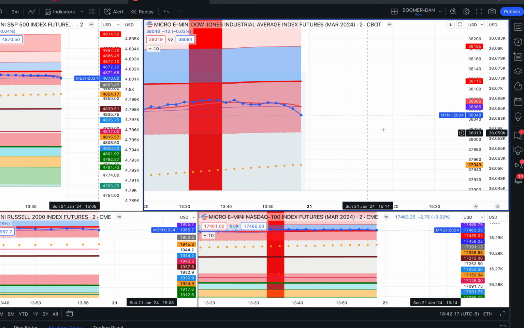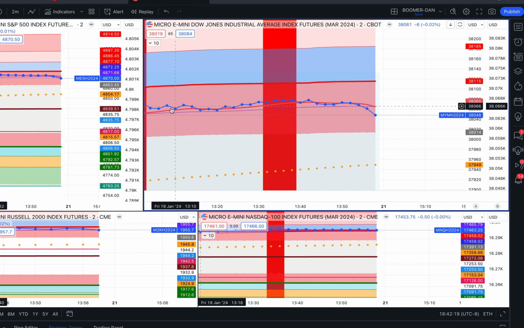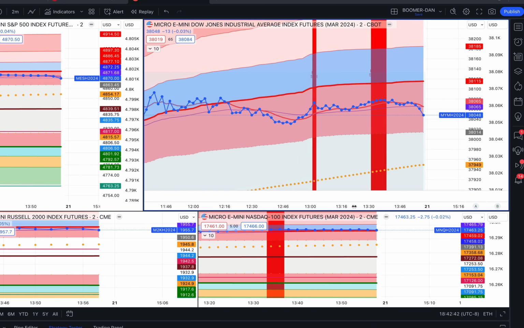And Mike, you had mentioned that these blue dots, this is the plotting of the actual MYM. This is a 2-minute chart I'm looking at right now. And you can see each of these blue dots represents a 2-minute stake. Every 2 minutes, you'll see another one of these blue dots appear.